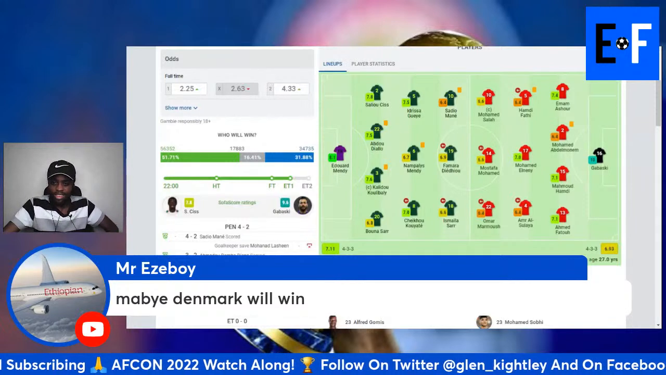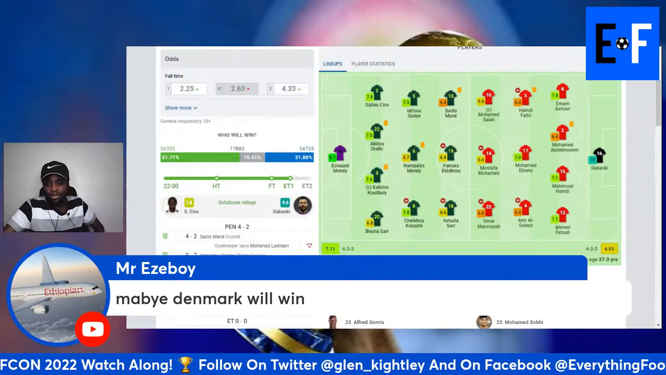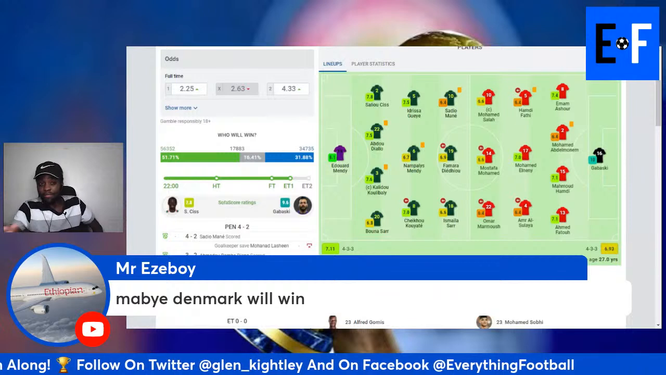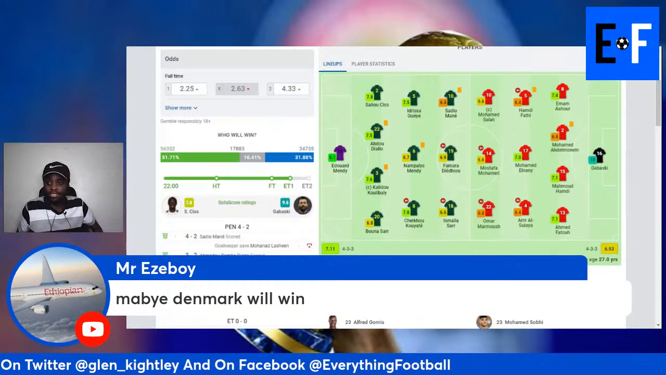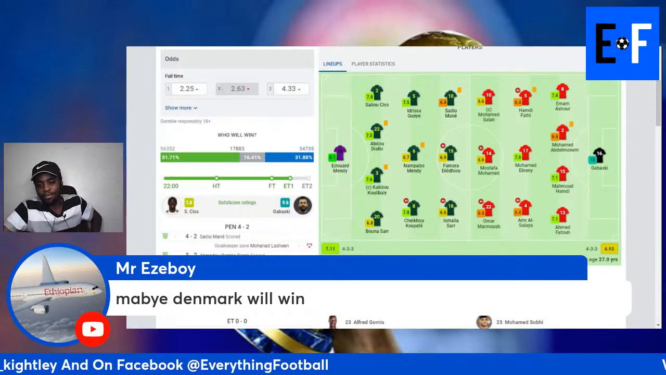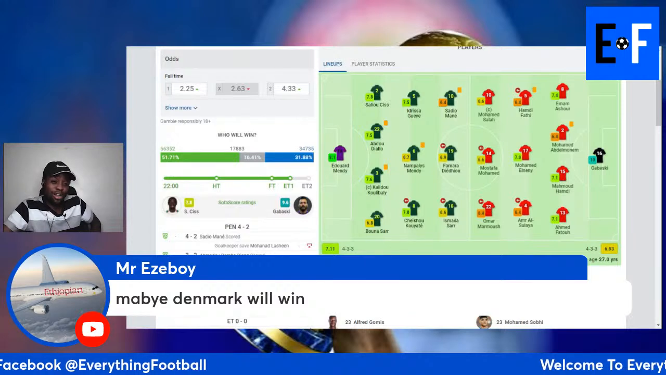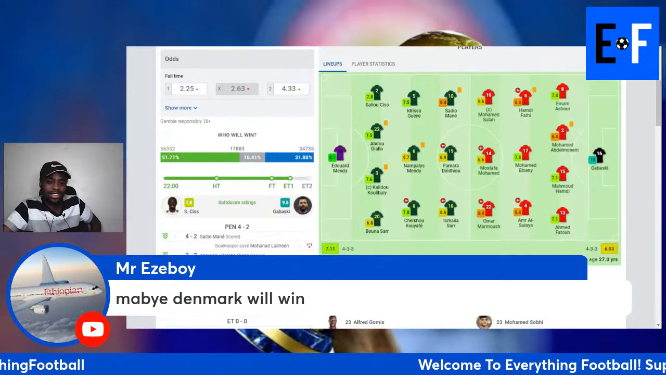Denmark. Easy Boy says Denmark is going to win the World Cup. Oh, Easy Boy, I think you've gone too far. I'd love it for Eriksen, but that is so impossible. The World Cup, you need to be very good. Just go back to 2014 and see how Germany played in that World Cup.